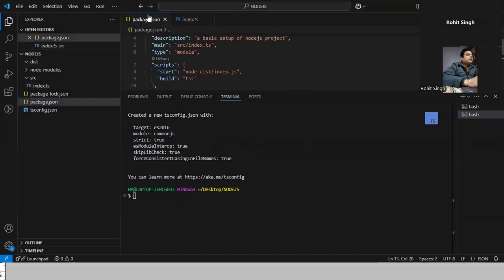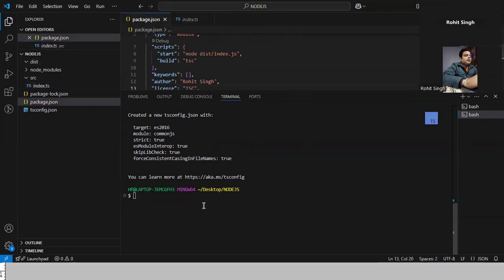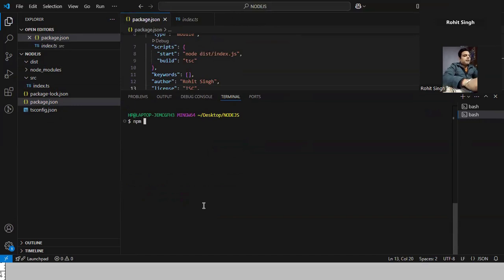First of all, we will check whether this build is working fine or not. So let's clear this out. npm run build.